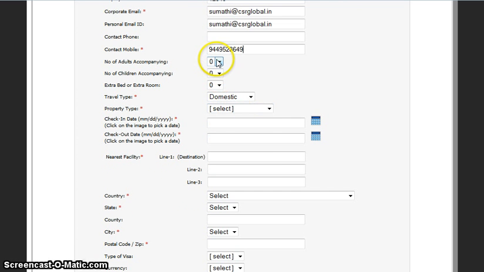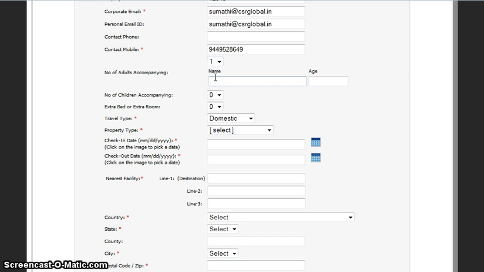Number of adults or children accompanying. This field has to be used only while raising a booking request for a family accommodation or for a twin sharing request raised by the corporate. Based on the number of accompanying persons selected, a name and age field would pop up as shown in the screen below.